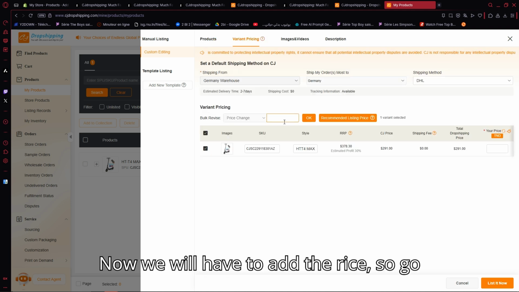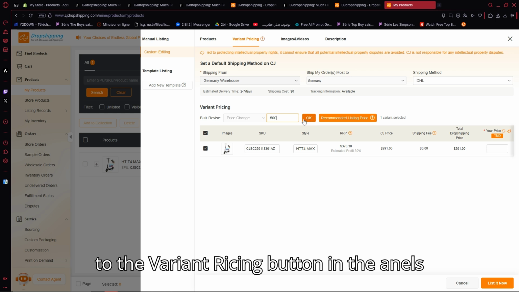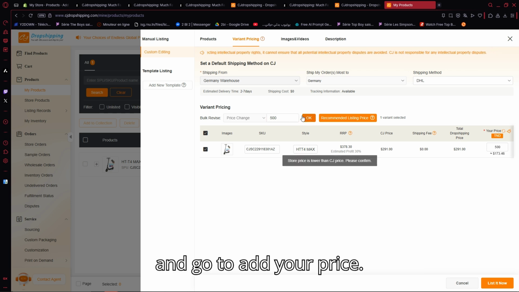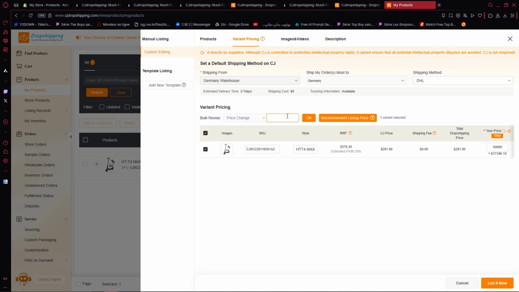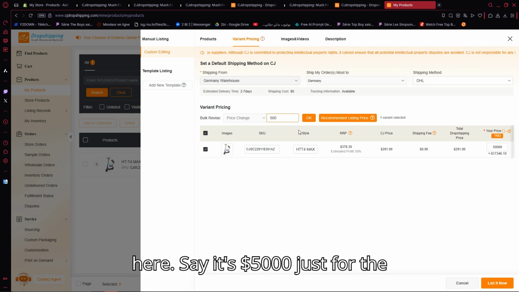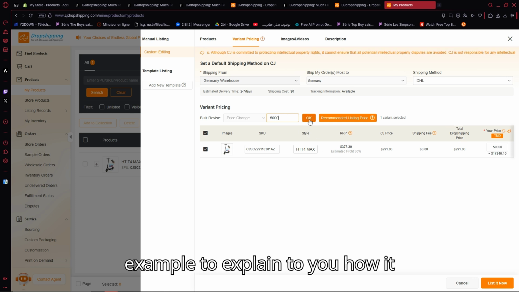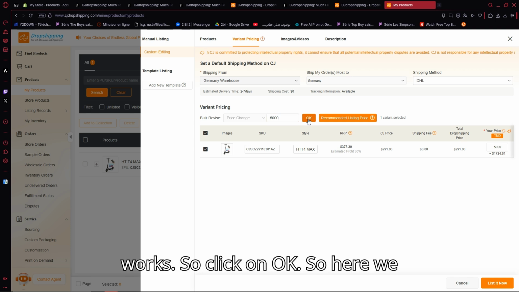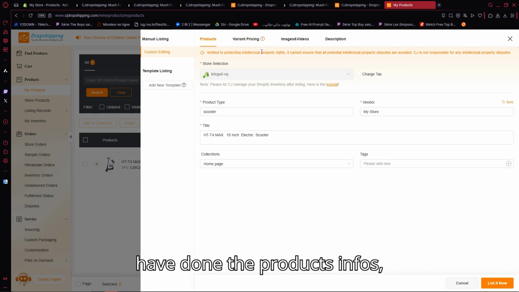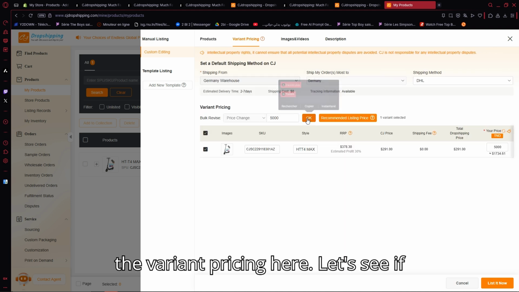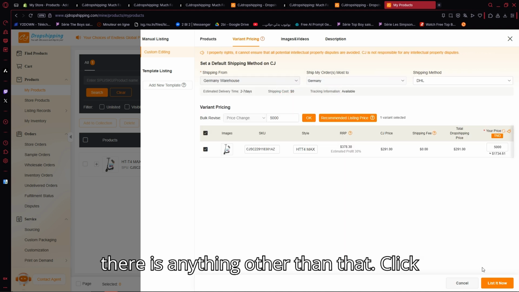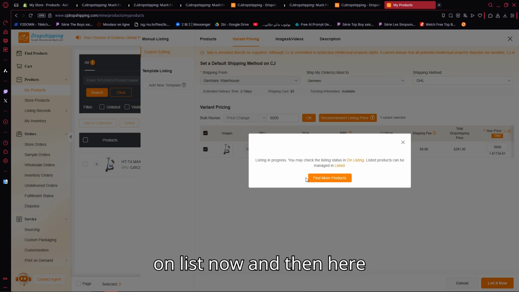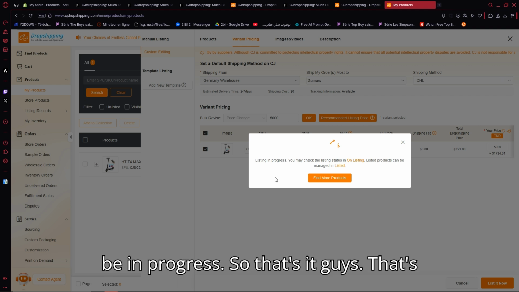Now we will have to add the price. So go to the variant pricing button in the panels and go to add your price. Here say it's $5,000 just for the example to explain to you how it works. So click on OK. So here we have done the products infos, the variant pricing here. Let's see if there is anything other than that. Click on list now. And then here it will be listing and the listing will be in progress.